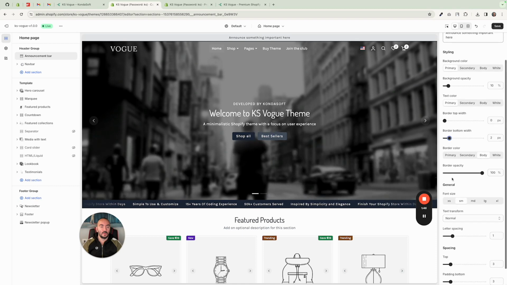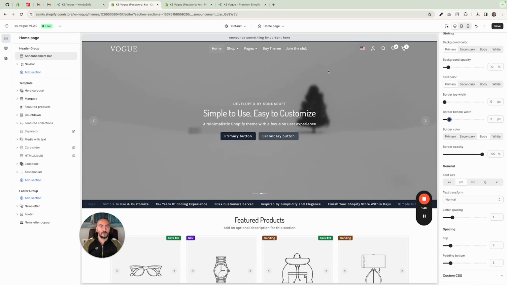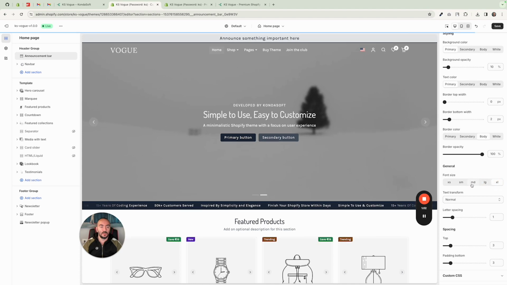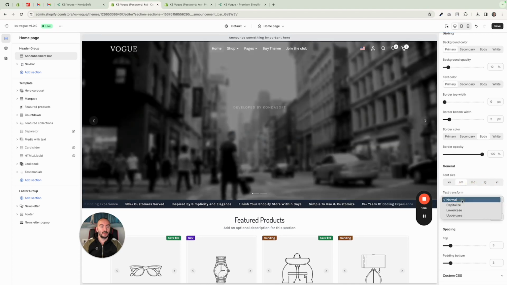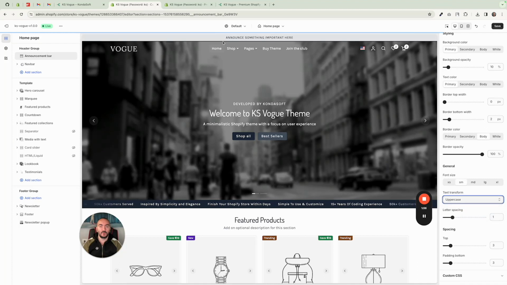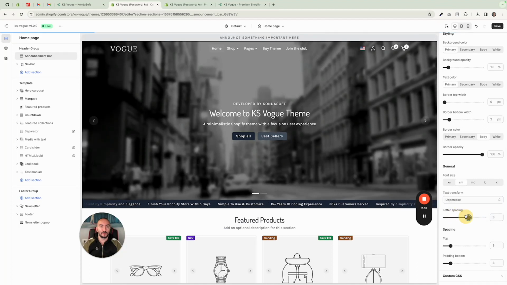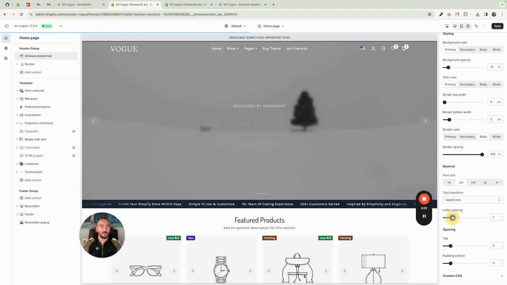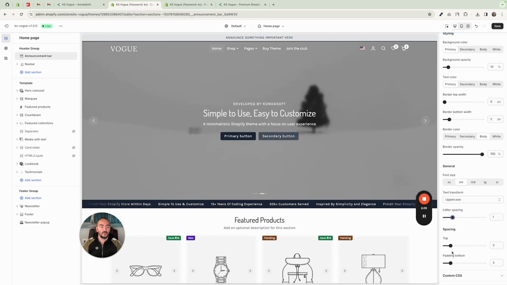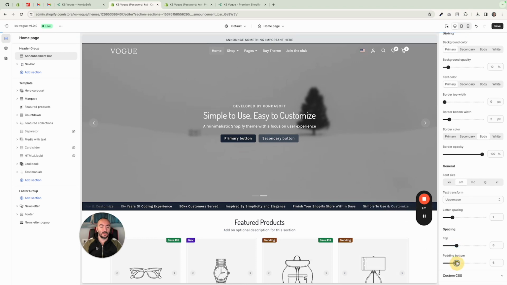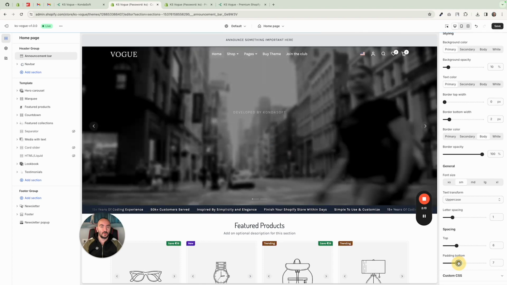Then we have the general settings. You can control the font size: medium, large, or extra large. Text transform, if you prefer to have all in uppercase. You can adjust a bit more the letter spacing if you prefer so. And then we have the spacing settings that are shared across all sections, that are the same across all sections.